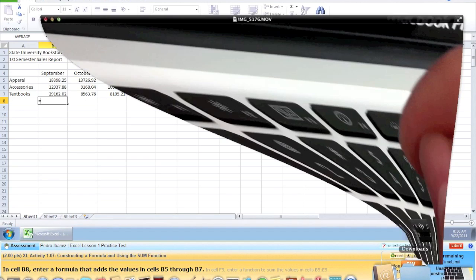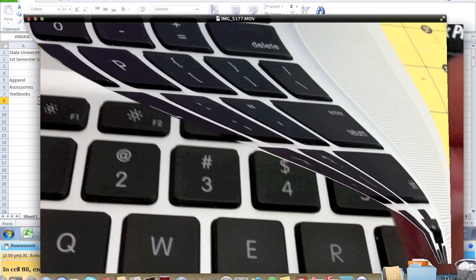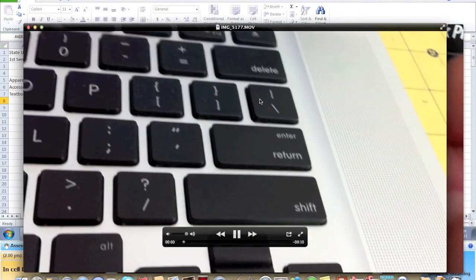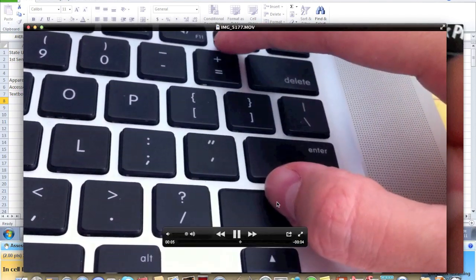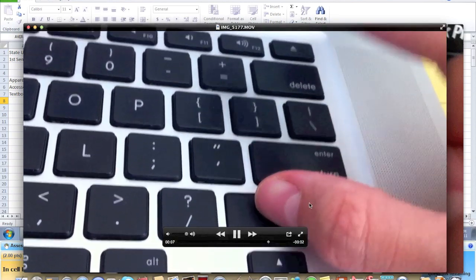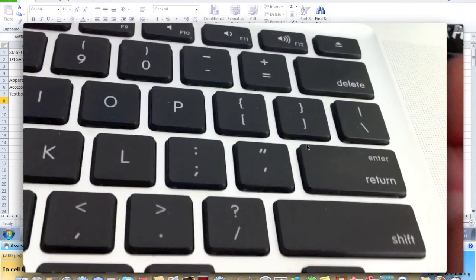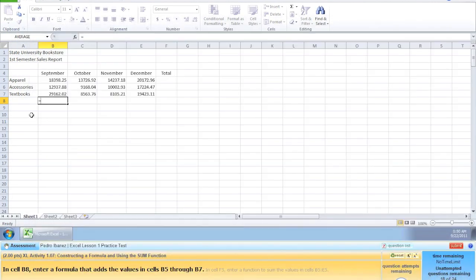Here is the plus sign, but we have to hold shift and press the plus sign. Again, hold shift and press the plus sign. That will do it. So we press the equal sign and we have to add the values from B5 through B7. We click on B5, now we press the plus sign, we click on B6, again the plus sign, and B7 to finish this.